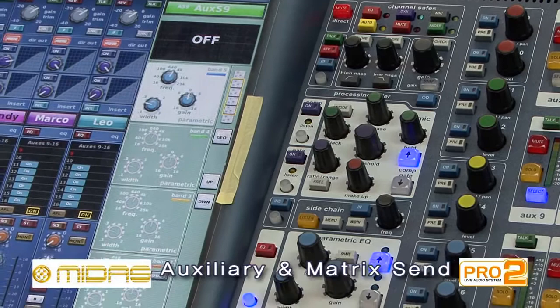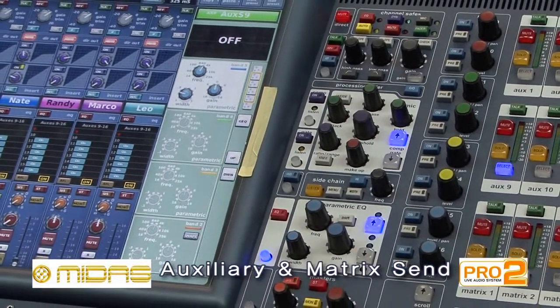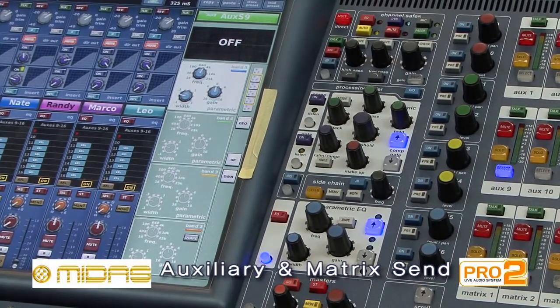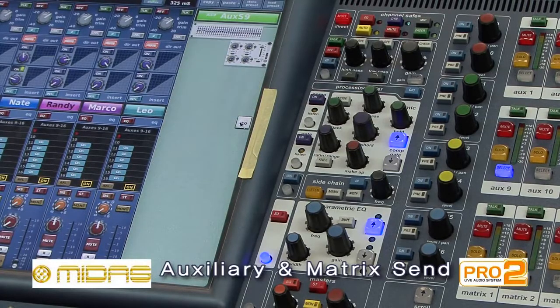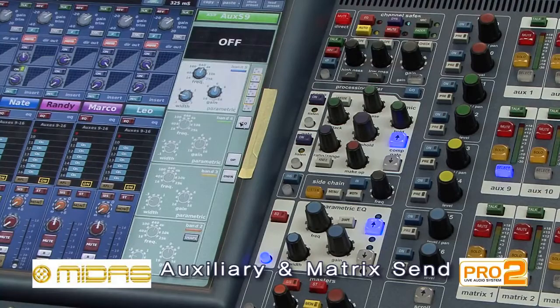And you have 6 bands of fully parametric EQ on each output or a graphic EQ. So if you're using your outputs for floor wedges or whatever, you can throw a graphic EQ on them. If you're doing them for ears or you're using it for effect sends, then you might want to use a parametric EQ, so you have that choice.